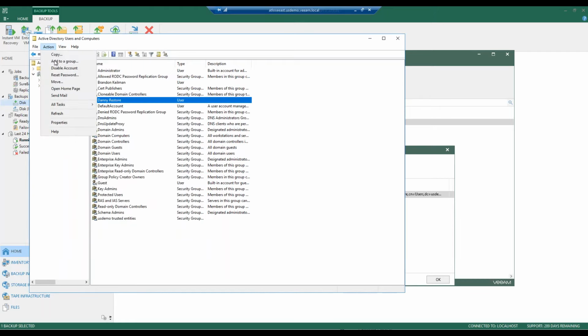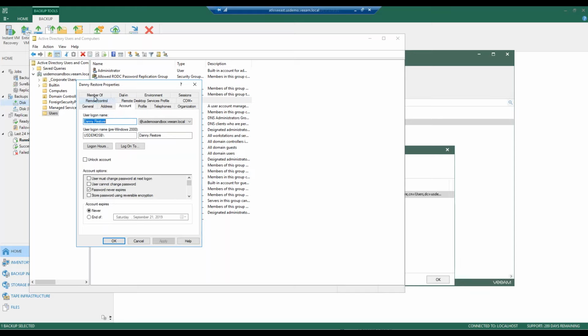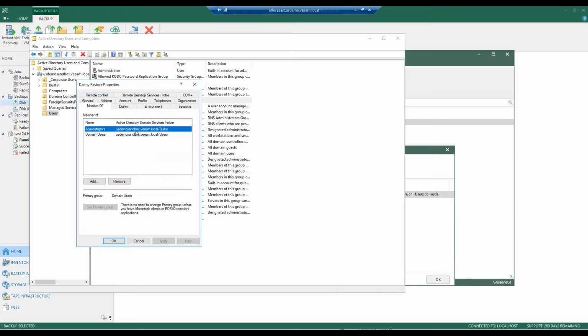Now if I bring up Active Directory, and when we did the comparison before, let me just refresh here. Now it's updated there, country code, and member of. Now it's back to being a part of the administrator group. So very simple, easy to be able to do this.